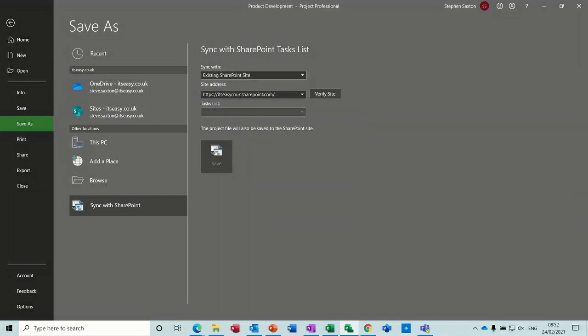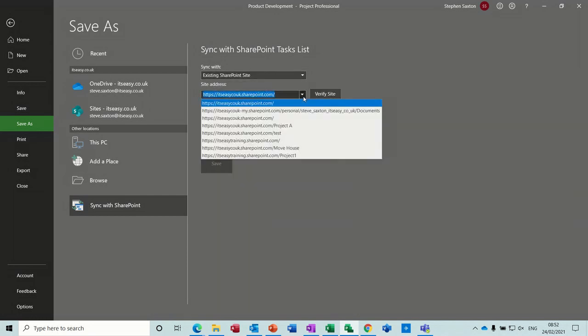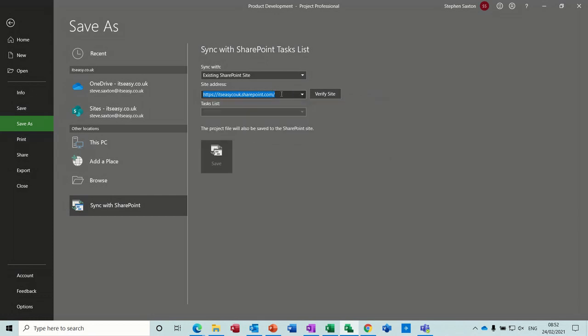And then you've got this option coming up. And there are a few other options in there, but that's the one I want. Then you verify the site. And it gives you the option then to name the list. So I'm going to call this products. Put a capital P on there. And then you just click save.